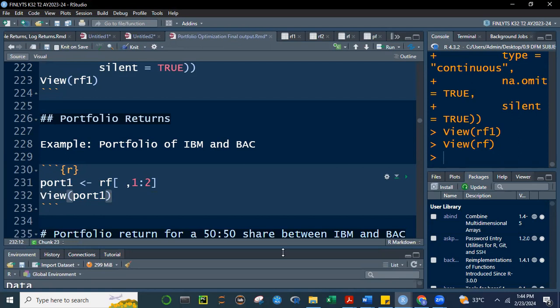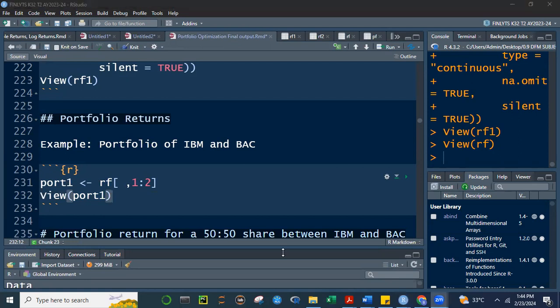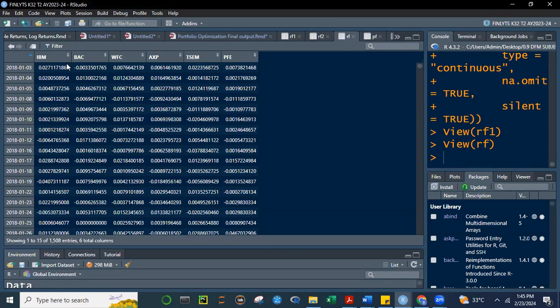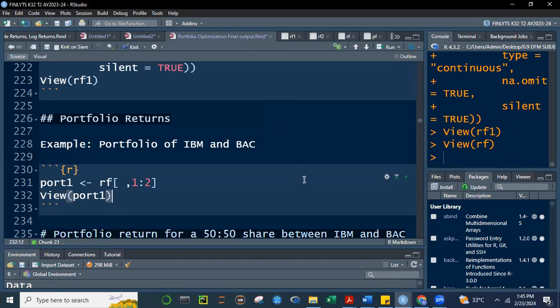Okay, yeah. XTS, you're correct. XTS containing what? Thank you, Rain Ann. XTS object consisting of what? Yeah, thank you, Josefa. The returns of IBM and BAC. Okay, we just subsetted this. This is our RF object, and we're just getting the two. So we're creating a portfolio of two assets first to simplify our discussion.